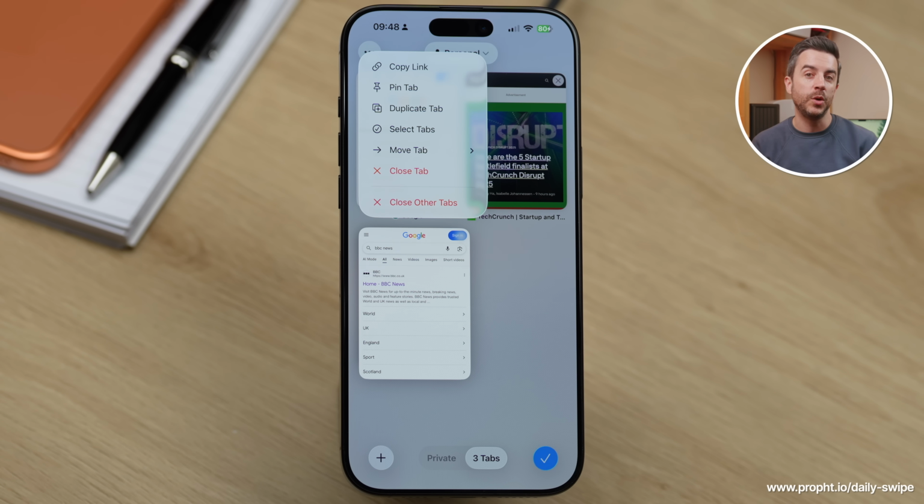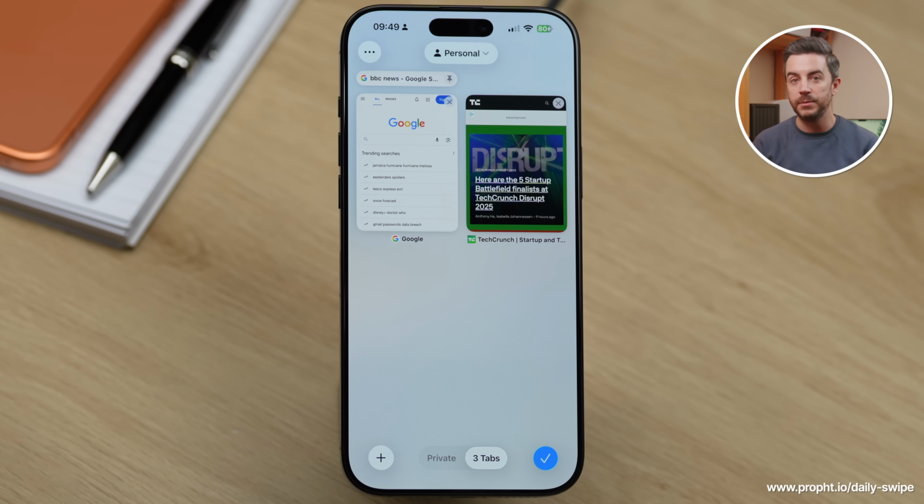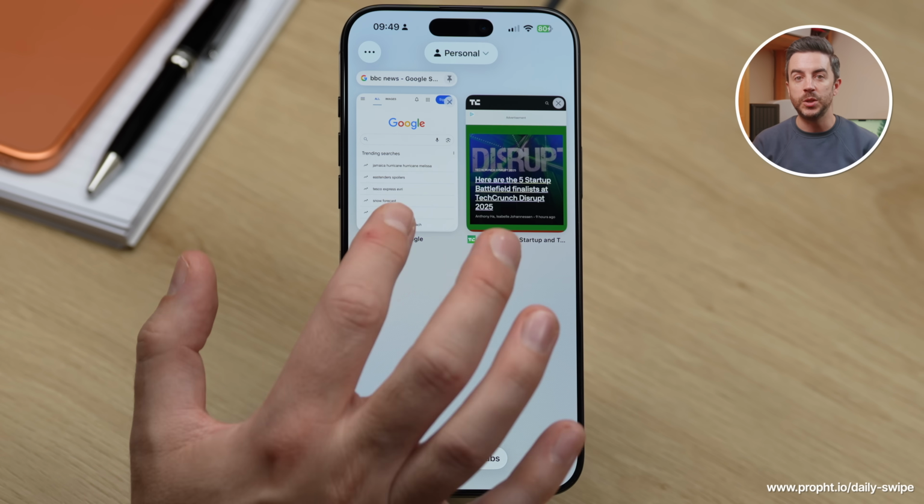You can copy a link, which lets you paste that link into an email, a message, or anywhere else that you need it. You can pin a tab, and when you do this, it disappears from the main tabs view and appears at the top of the screen in a pinned section. These pinned tabs are always available and easy to access.